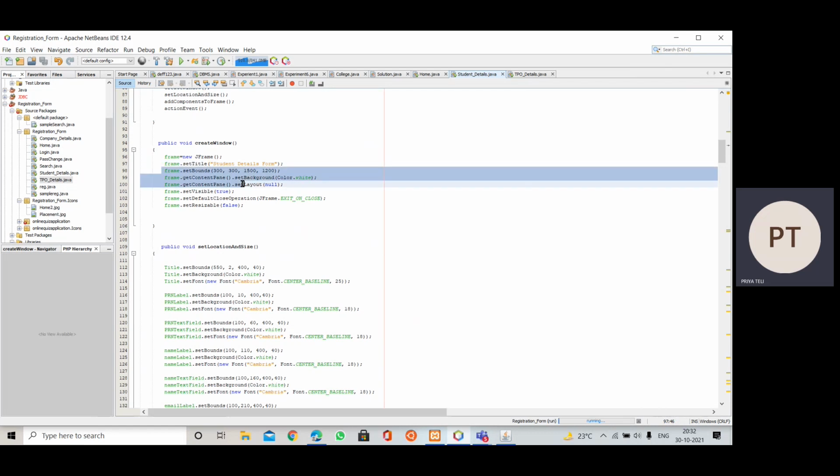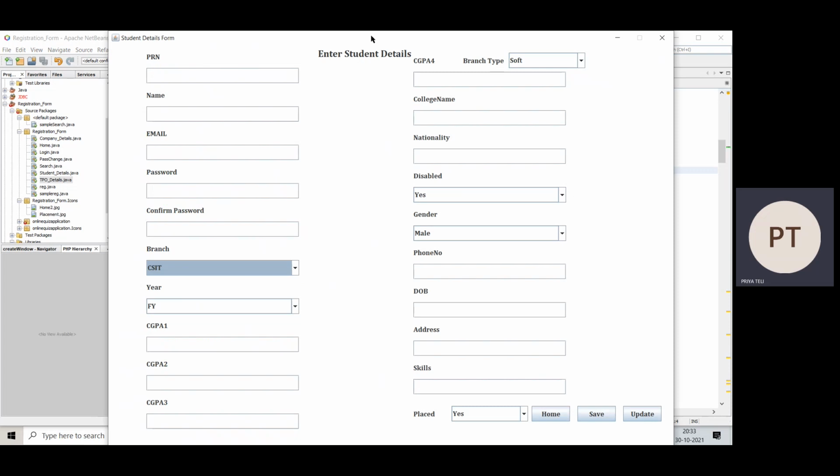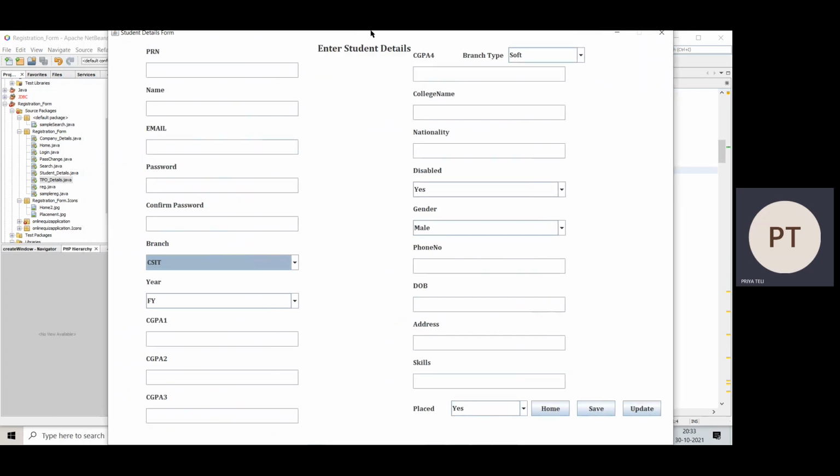The 3 main methods which we always use are set bounds, set layout, and set visible. So set bounds consists of 4 parameters: x coordinate, y coordinate, width, and height. It will have the dimensions of our frame.